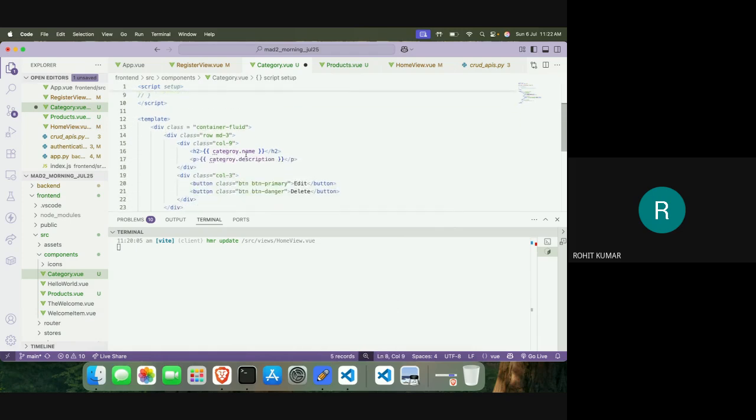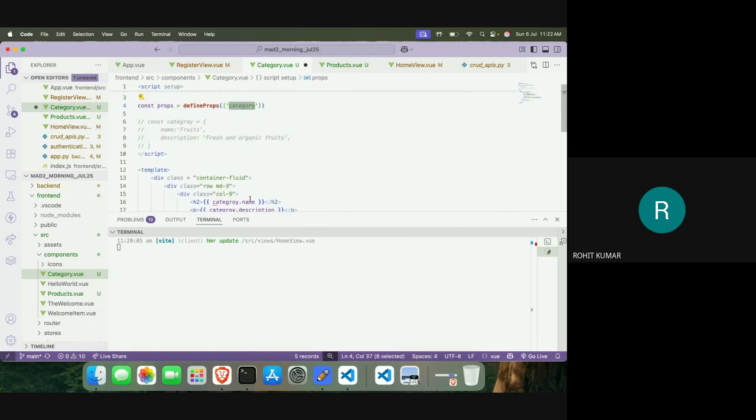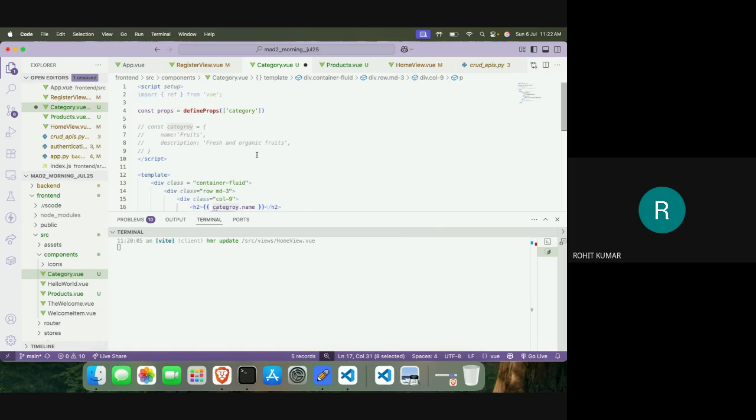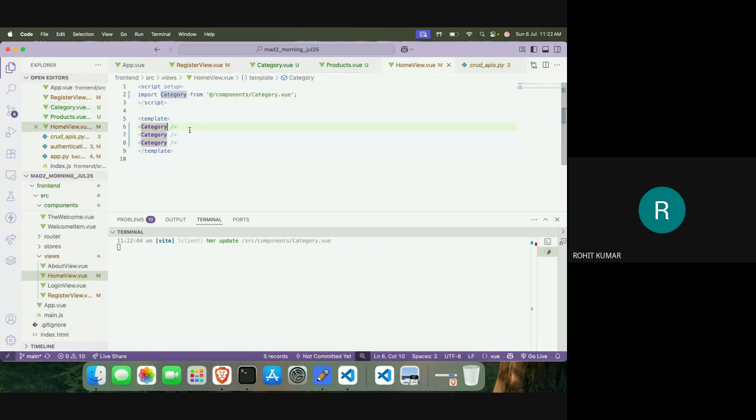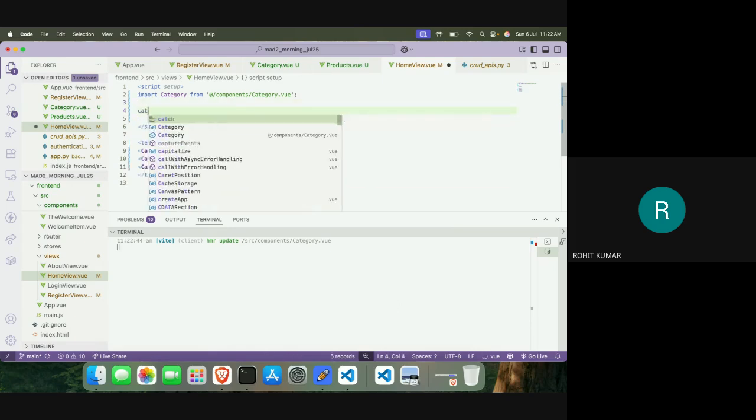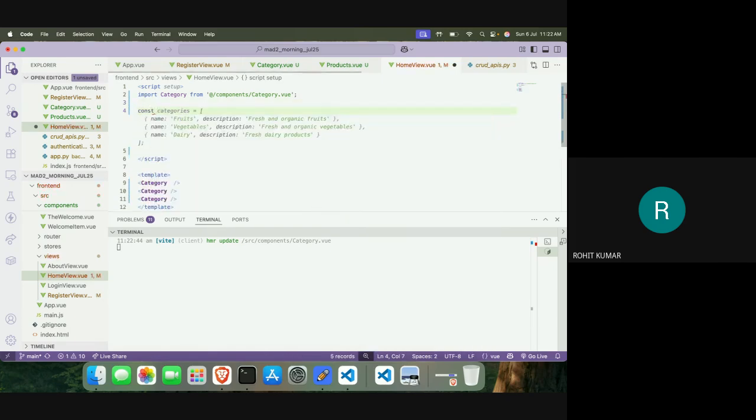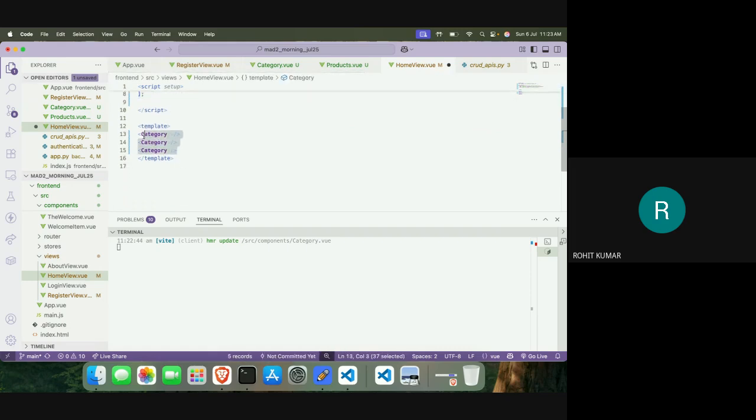And let's say that I want to display category name and category description like this. I'll save this file for now. In my home.vue, I'll define some dummy data over here. So this is how I've defined these categories. It's a list of categories.